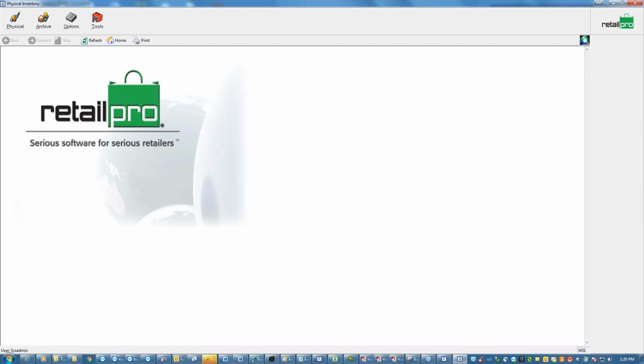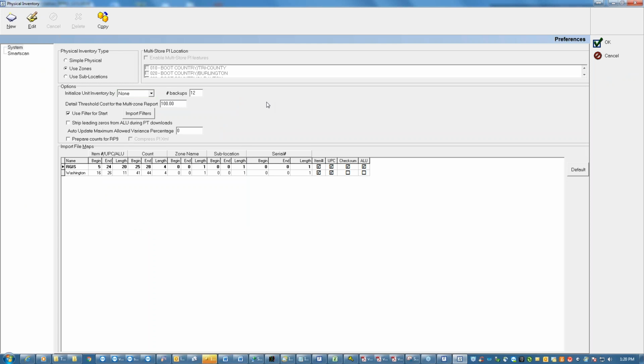Now it's launched. The other thing on our list of things to check before you actually start the physical is in the Options tab up here at the top, System Preferences. Most of you should be using zones. There are some who use Simple Physical, which means that they just count everything in the store and dump it into Retail Pro. Some people do that if they're using manual counts, if they're putting their counts into Excel and then importing them, or if they're having one of these services, Regis or Washington, do their counts.